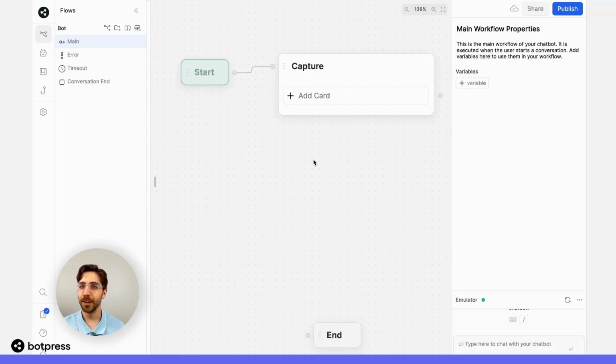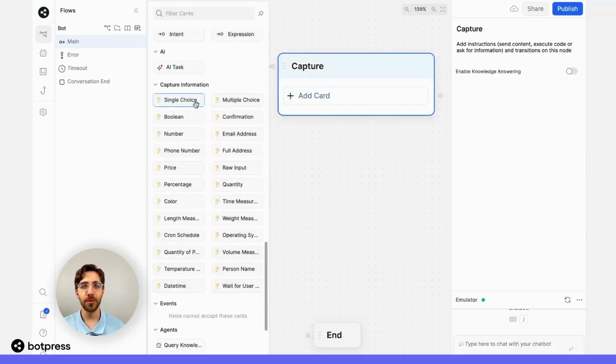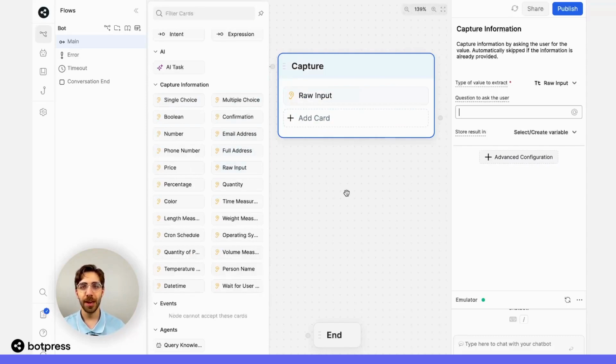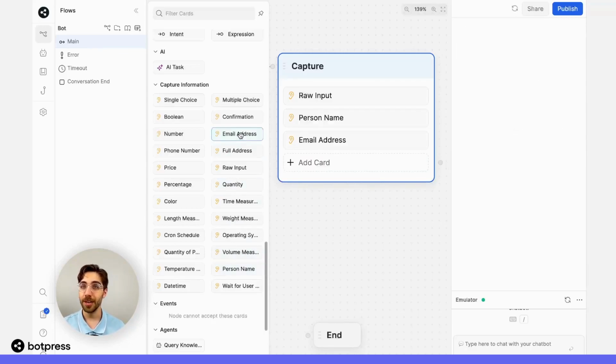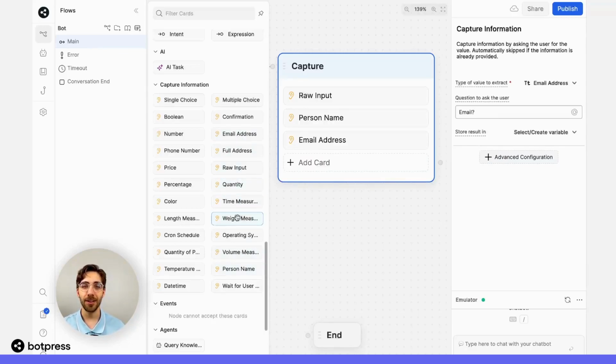To begin with, in a regular node, I'll start with a raw input capture card. This is the card that is going to collect all of my user's information. Now, below it, I'll place individual cards for each of the items I want to collect. So remember, that was their name, their email address, and their height.